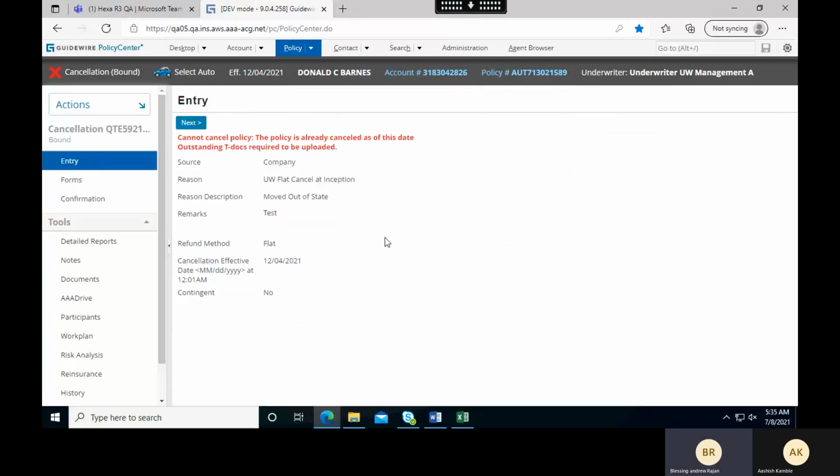these are the pieces of information we capture when you start with the cancellation. Why are we cancelling this policy? Because the insured has moved out of the state, and the reason is flat cancel at inception. Whenever a policy is flat cancelled, you have two different options. Obviously, you can reinstate. At the same time, we can also rewrite. As part of this video, as Ashish mentioned, we are going to talk about rewrite.